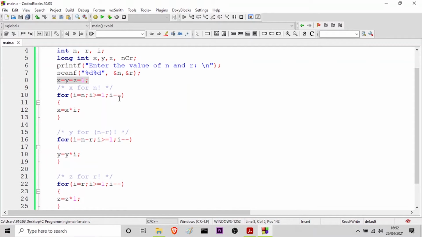So first of all, I am using a for loop to calculate x. As you can see here, just because n factorial comes in the beginning, I am taking i equal to n, i greater than or equal to 1 because it cannot be 0, and then I am decrementing the value of i. So then I am calculating the value of x, which is x equal to x into i. So it will go in a reverse order just because I am decrementing it. Suppose it is 4, then it will be like 4 into 3 into 2 into 1. So this is the n factorial part.